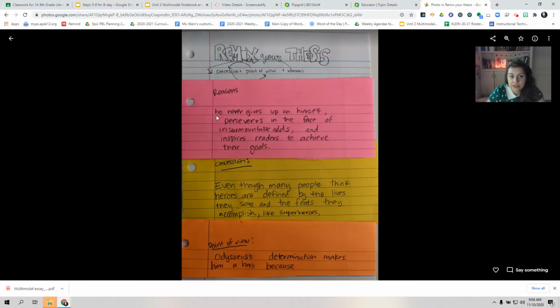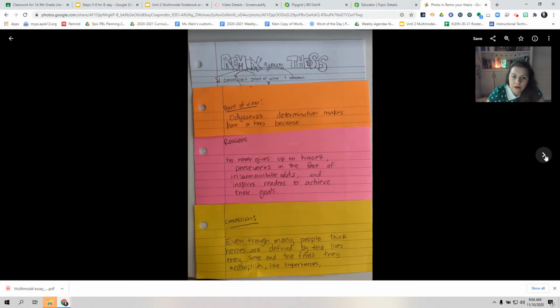Also, I could start with my reasons. He never gives up on himself, perseveres in the face of insurmountable odds, and inspires readers to achieve their goals. Even though many people think heroes are defined by the lives they save and the feats they accomplish, Odysseus' determination makes him a hero, because. Now, you wouldn't end a sentence with because, so I would have to edit that out. But that's easy.